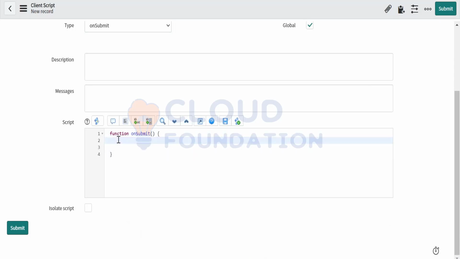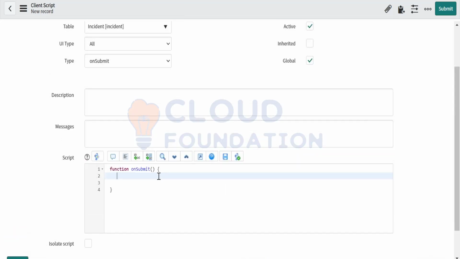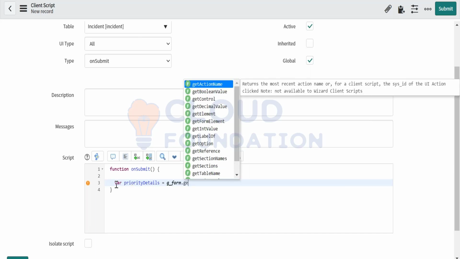I'm creating an incident already, and then probably I will say first, I don't have an old value, new value here. How will I store it? We need to take a variable. So variable, let's say priority details now. How will I get the value? The underscore from get value.